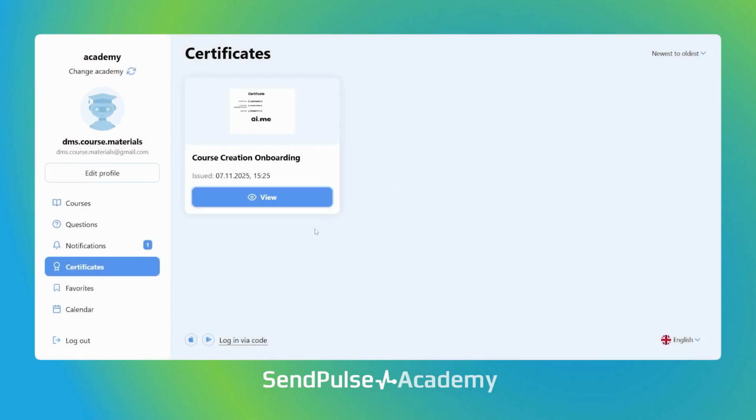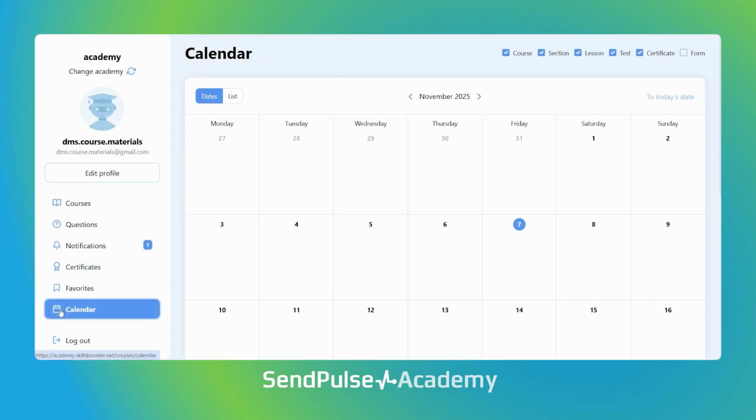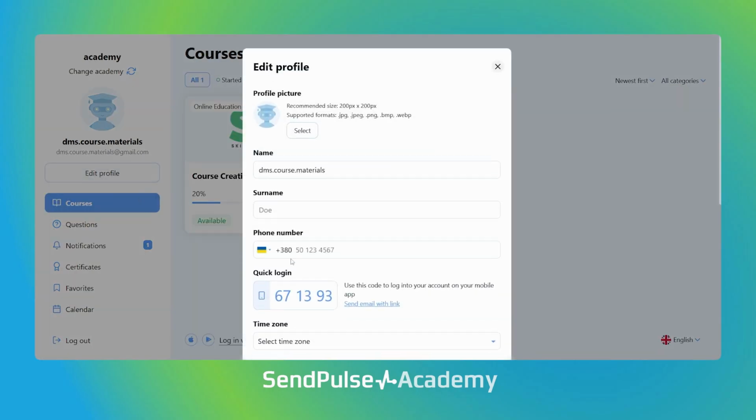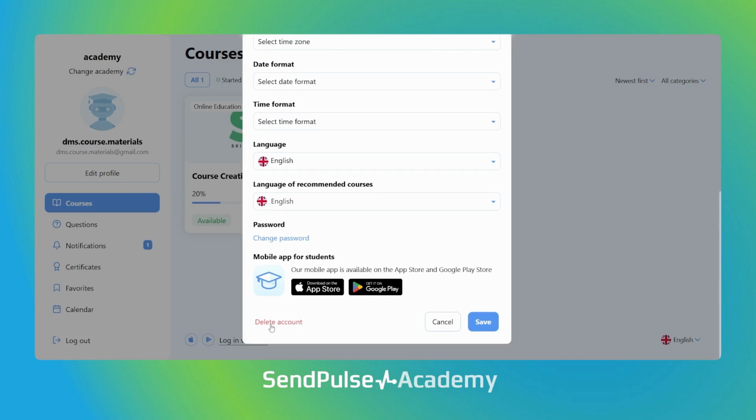Finally, use the calendar to track all your learning events: course starts, lesson and test release dates, certificate availability, and course completion. Each event is marked with a label based on its type: course, section, lesson, test, or certificate. If you ever need to delete your student account, go to Edit Profile and click Delete Account at the bottom of the window.